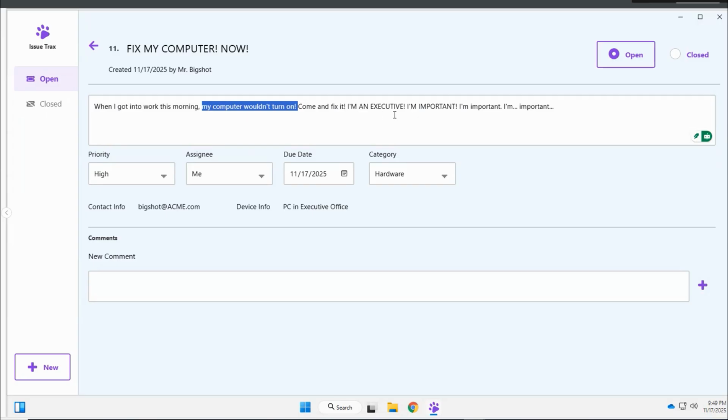I am an executive. I'm important. All right, I understand the language. Well, I know an executive is very important, but sometimes it's better to be polite, right? So please come and fix it is maybe enough. But don't worry about that part.